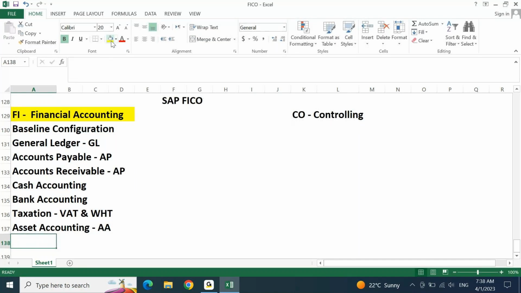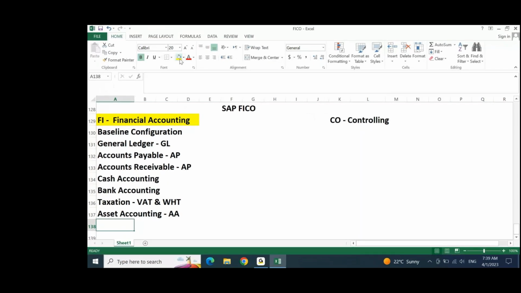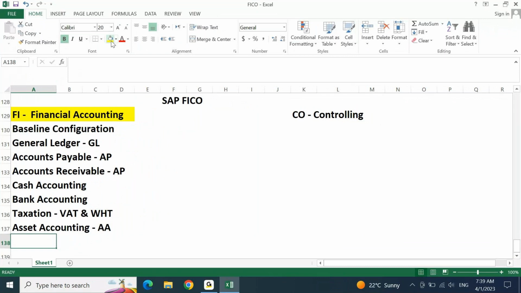Any other points are we missing here? Sir, GST. So GST is part of your VAT. VAT is nothing but your value added tax. In some countries we call it GST, in some countries we call it VAT, but in short that is sales and purchase tax. Okay, sir.